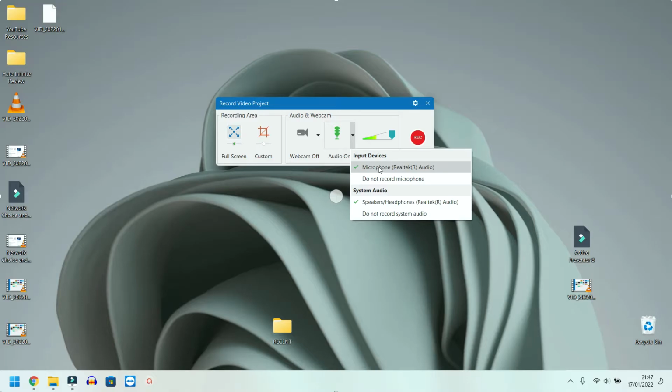If you do, however, have a USB headset or a USB device attached, it might be saying something along the lines of USB mic in. For system audio, if you want it to record whatever is playing from your speakers or your headset, you would select this option here. If you do not want that, if you only want it to record what's coming from your microphone, you select do not record system audio, okay?